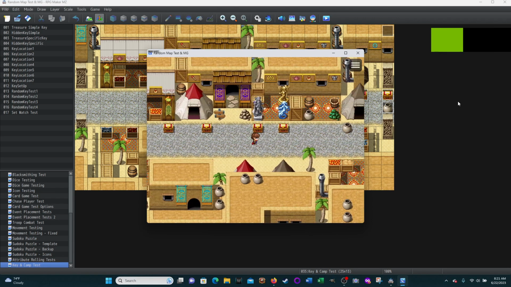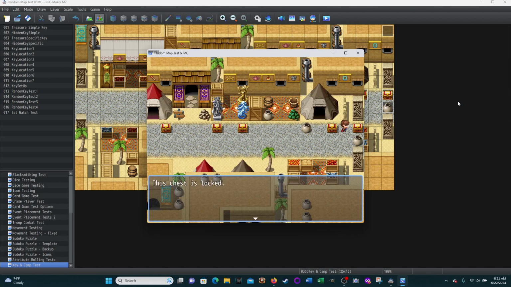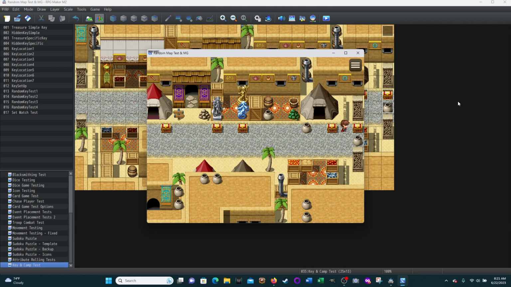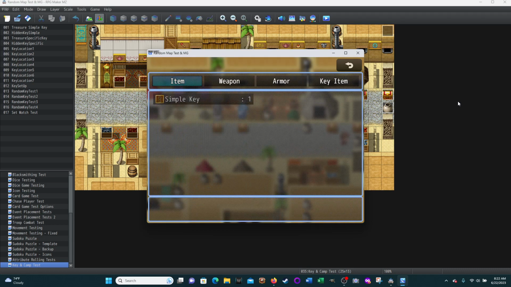I'm going to go over here first because this is the simplest way. I'm going to click on this chest. This chest is locked. I know that. If only you had a key that you could try. So again, this is just testing keys. This is not doing things like lock picking and stuff like that. Now I know the key is in this location, so I'm going to click here. You found a key. Yay! What key did I find? I found a simple key.